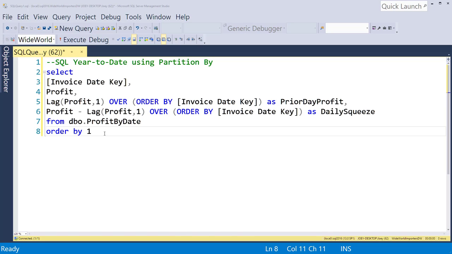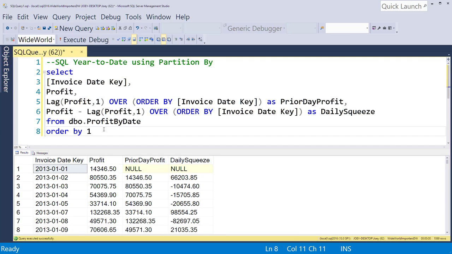What I want to do today, so let's run what we stopped with last time. Last time we had the prior day profit that we looked at. When we look at the 2nd of January 2013, we have 80,000 profit, and we have the $14,000 profit from January 1st. This time I want to create some kind of running total, and we want to do it based off of month and off of year.